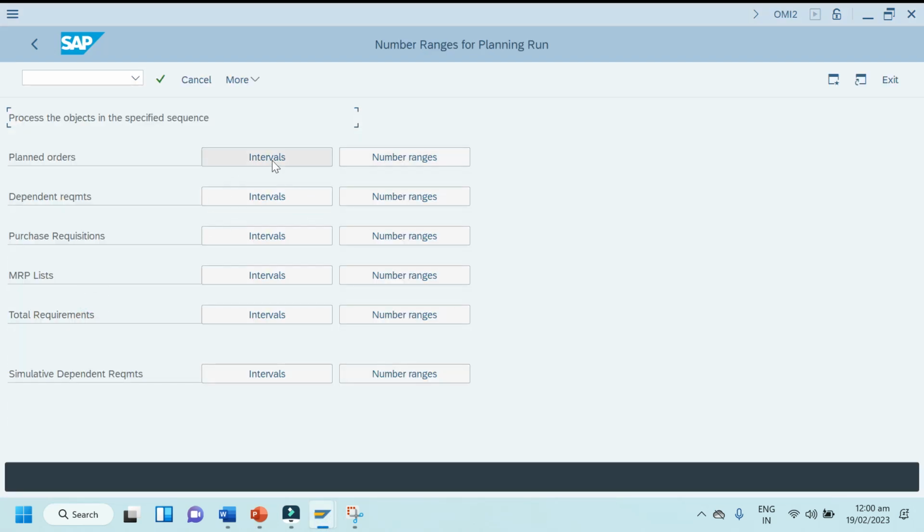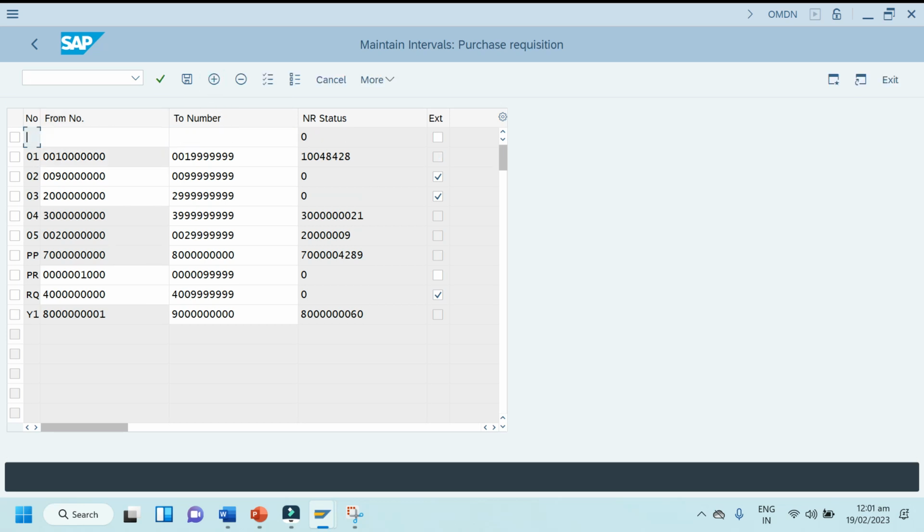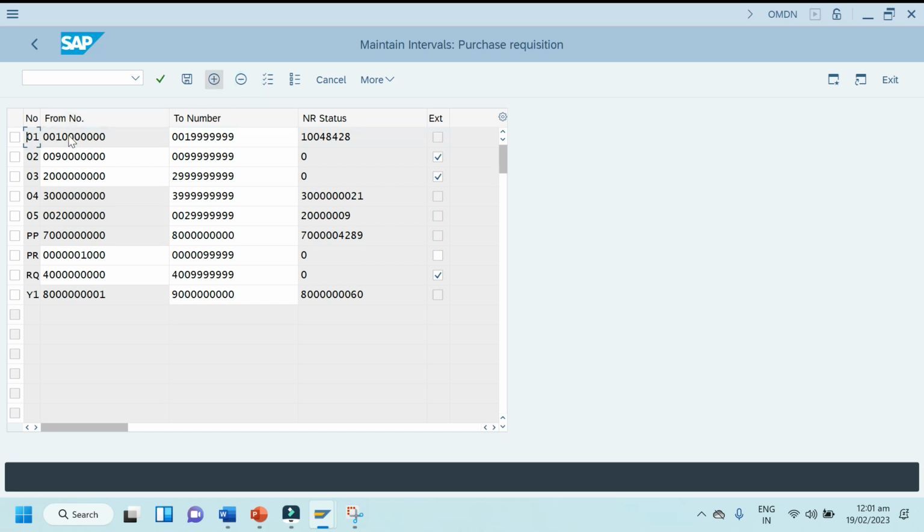So it gives intervals for planned orders and for purchase requisitions. We can define number ranges here. How can you define? If you click new line, insert line, we can enter the new number ranges. But many already exist, so if required we can do it; if not, there is no need to define it. After insert, just mention the number ranges and click save.